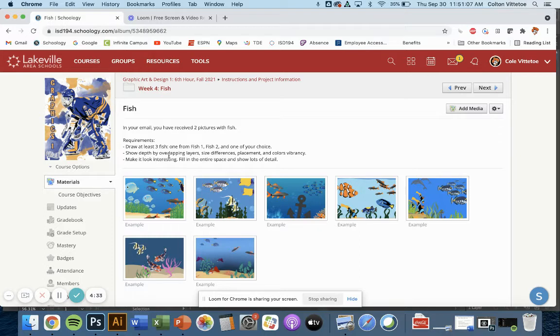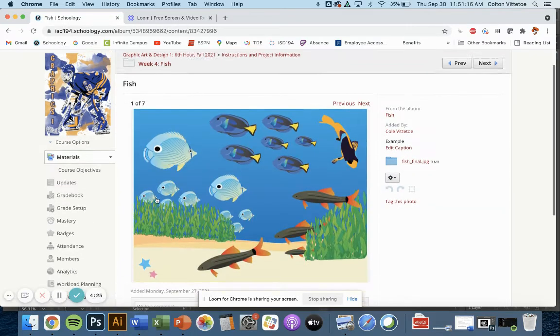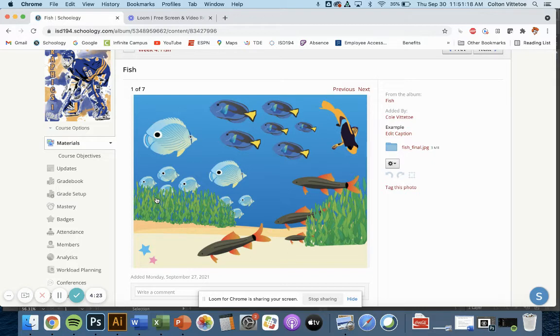You need to show depth by overlapping layers, size differences, placement, and color vibrancy. Make it look interesting, fill the entire space, and show lots of detail. So for example, these are all done from past year's classes, and there are at least three different fish. You're more than welcome to draw more than three if you choose.